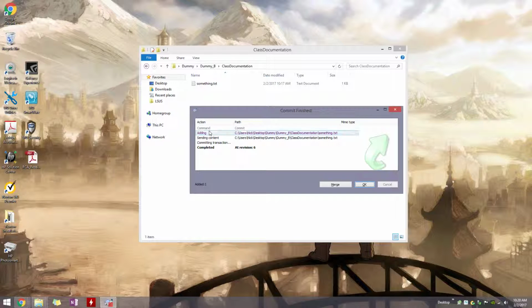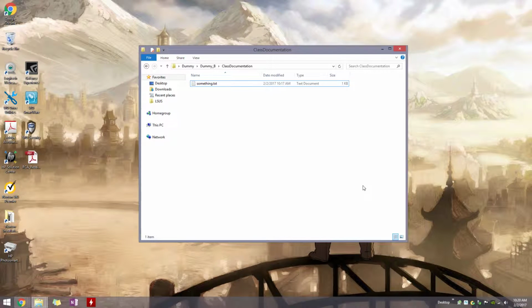Commit is finished. It'll have added, modified, deleted, whatever you've done to the files. It'll have each file listed. Then at the bottom it'll have the revision number. So when this updates, sometime soon, there we go. Now we have a green check mark on something. So this is in the repository and it's up to date.